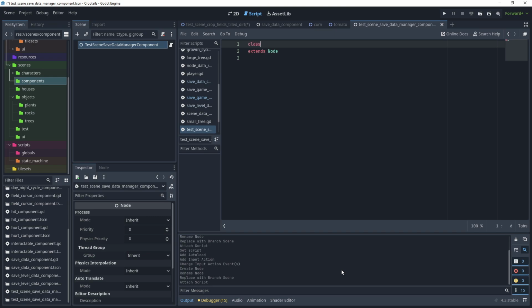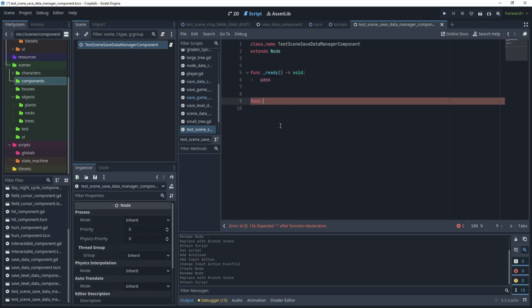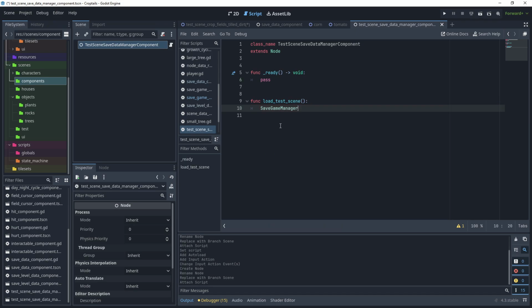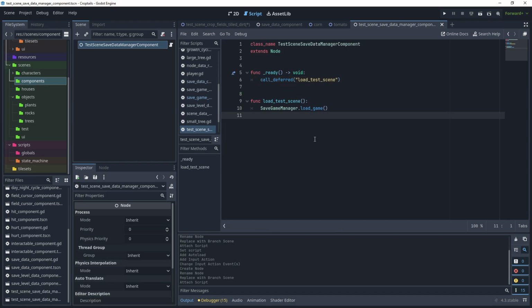And in this script, use class name TestSceneSaveDataManagerComponent. Then for the first function, override the ready method and just use pass for now. And for the second method, use function load test scene. Then use the save game manager and call the function load game. Then back in the ready method, use call deferred and pass in the string load test scene.